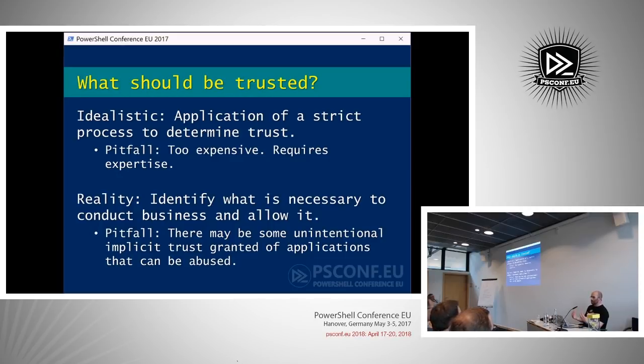Whitelisting is all about trust. Okay? And trust will mean different things to different people. Here's the idealistic definition, in my opinion, of trust: application of a strict process to determine trust, i.e. a human is behind that decision, right? The pitfall to that is that it's pretty expensive. There has to be a human making the decision for every single application to either run or not run, and it requires expertise to properly apply trust to an executable or a script.